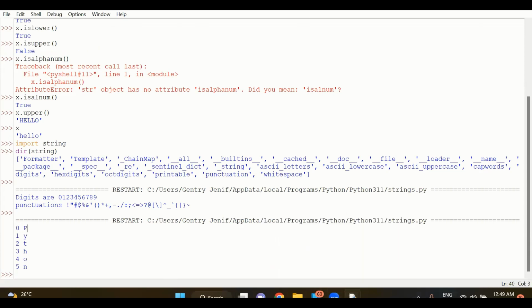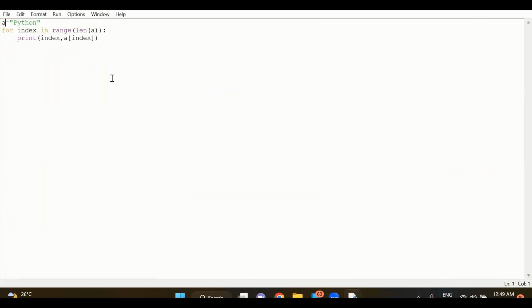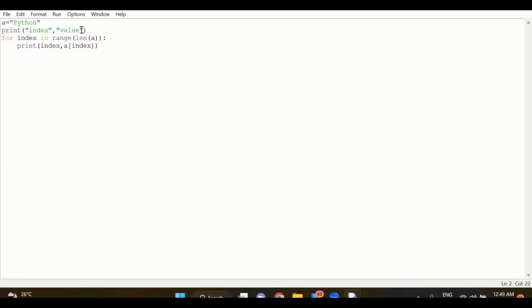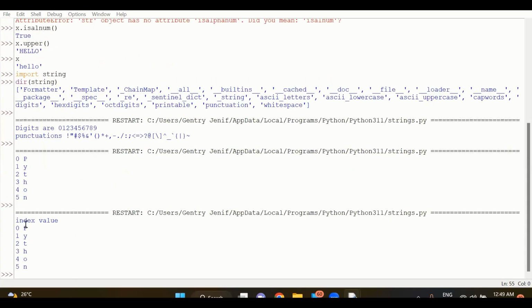If you want, you can make a little modification in our program, like say print. In this line, I'm saying print index, comma, value. So it will display everything in a neat and arranged format. So let's see what output I'm getting. So it is giving the index and the value.